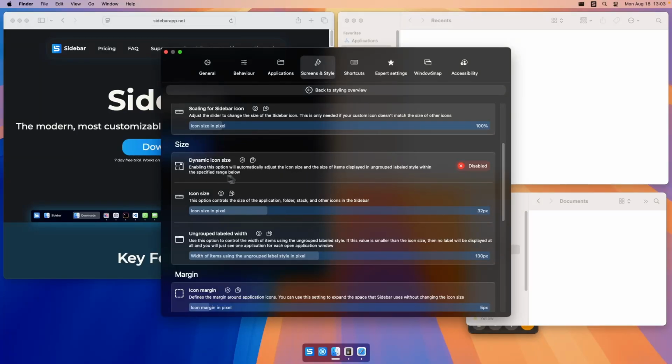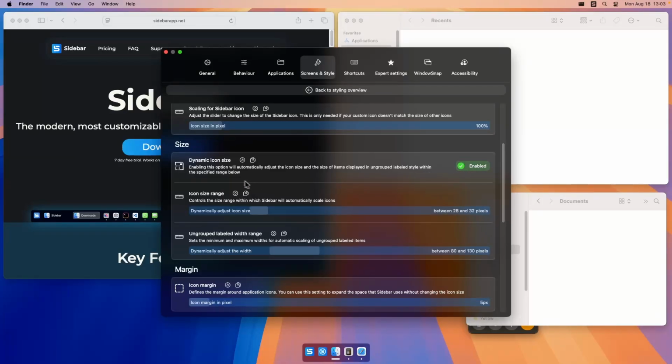And we also have the dynamic icon size option here. The dynamic icon size, if enabled, will switch the icon size value from a single value to a range value. So you can see by default this is between 28 and 32 pixels, and you can adjust both of those values. So if you, for instance, have so many apps open that there's not enough room for all of them on sidebar, it will then automatically decrease the icon size to a lower threshold of 28 pixels in this case, so that you can fit more icons onto sidebar.